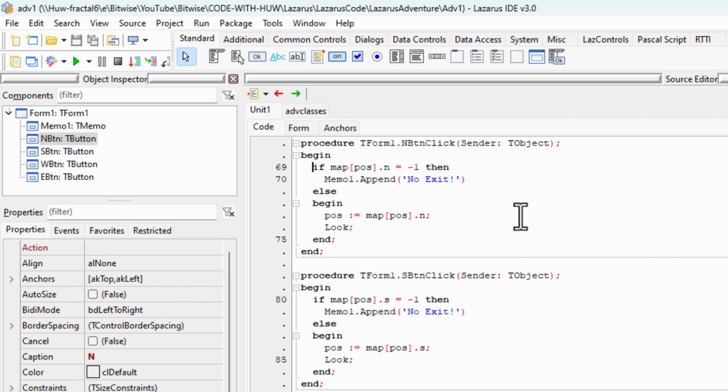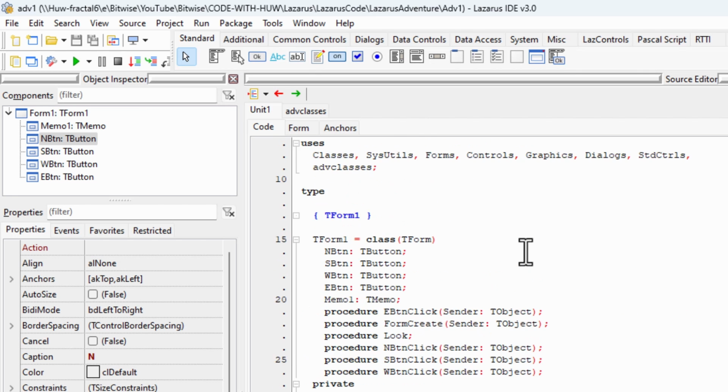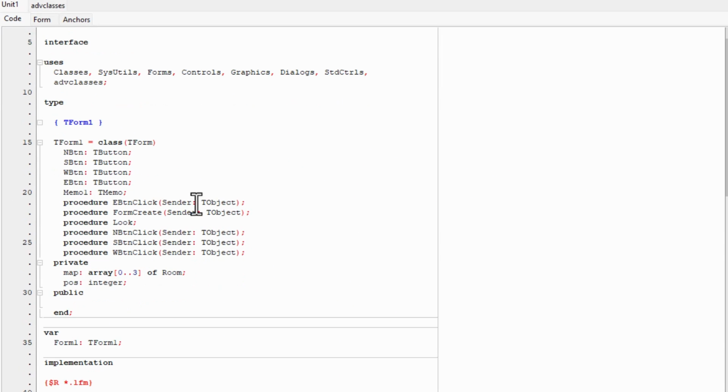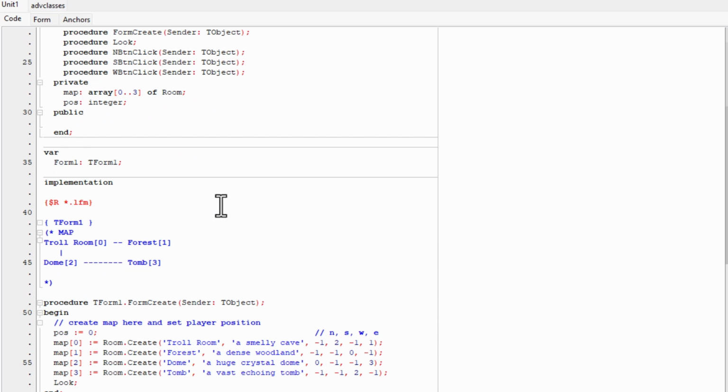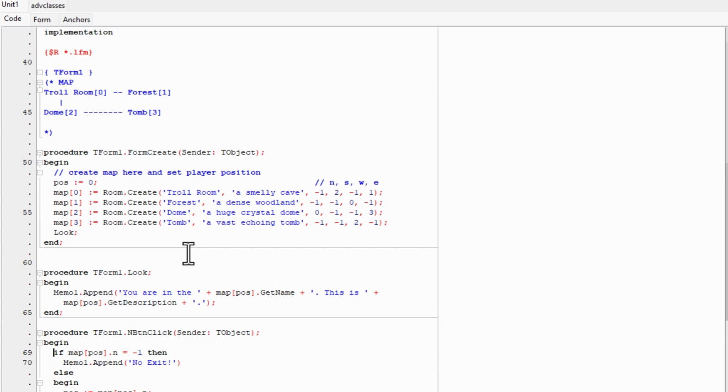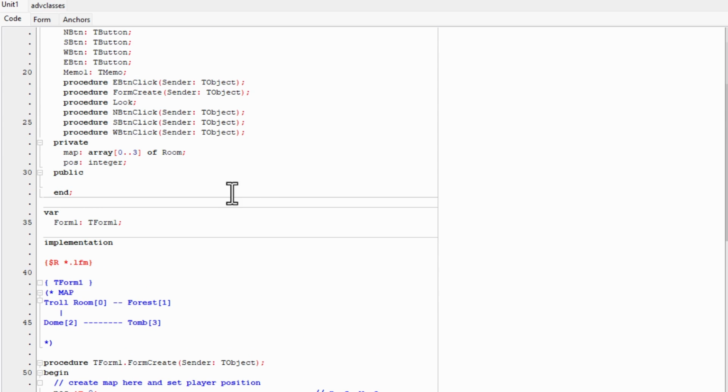This should become a bit clearer if I go up here. So don't worry about this. This is all auto-generated code. But you can see in this comment here, I've drawn out what I want my map to be. So I've got a troll room, a forest, a dome and a tomb, and they have the indexes 0, 1, 2 and 3. And the map, you can see that's declared up here.